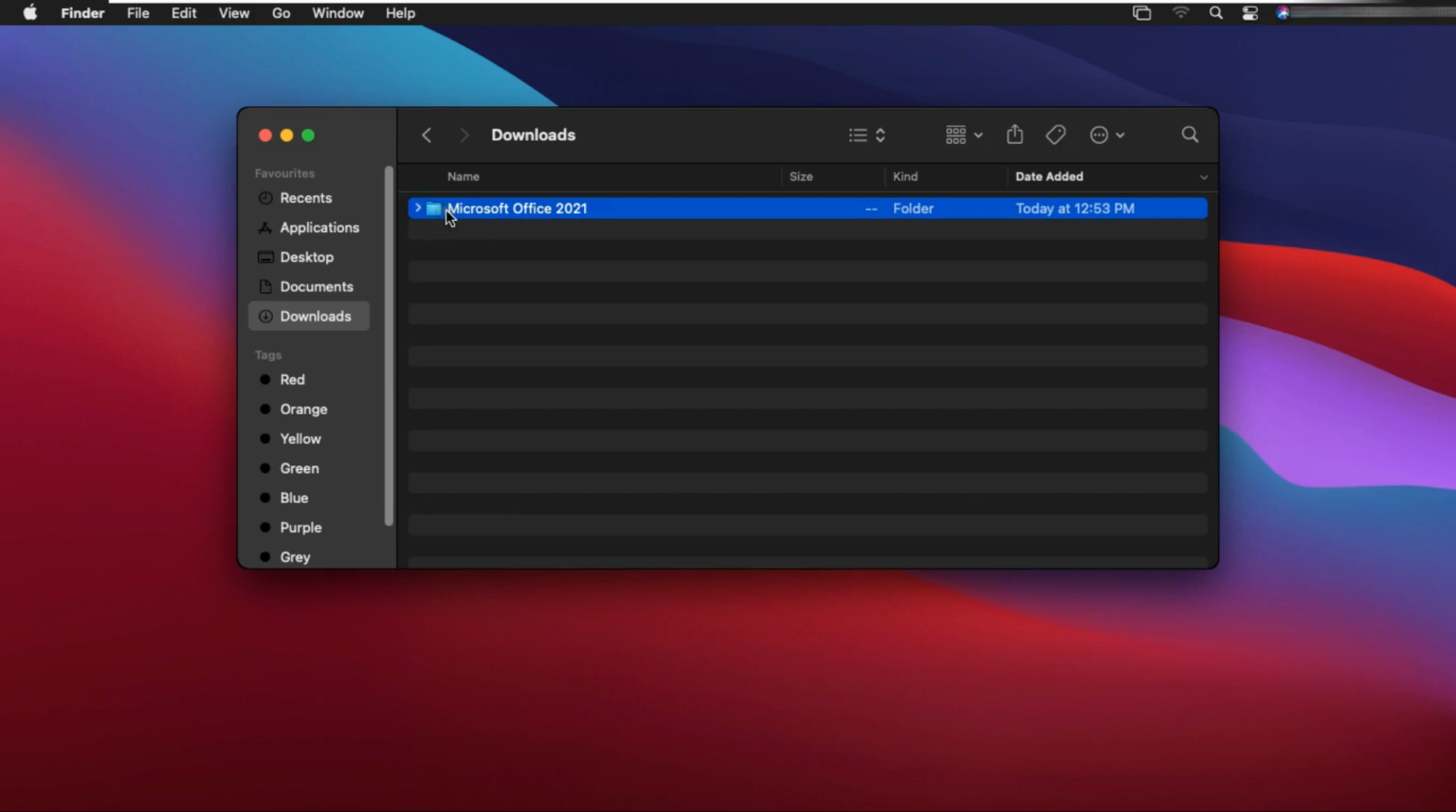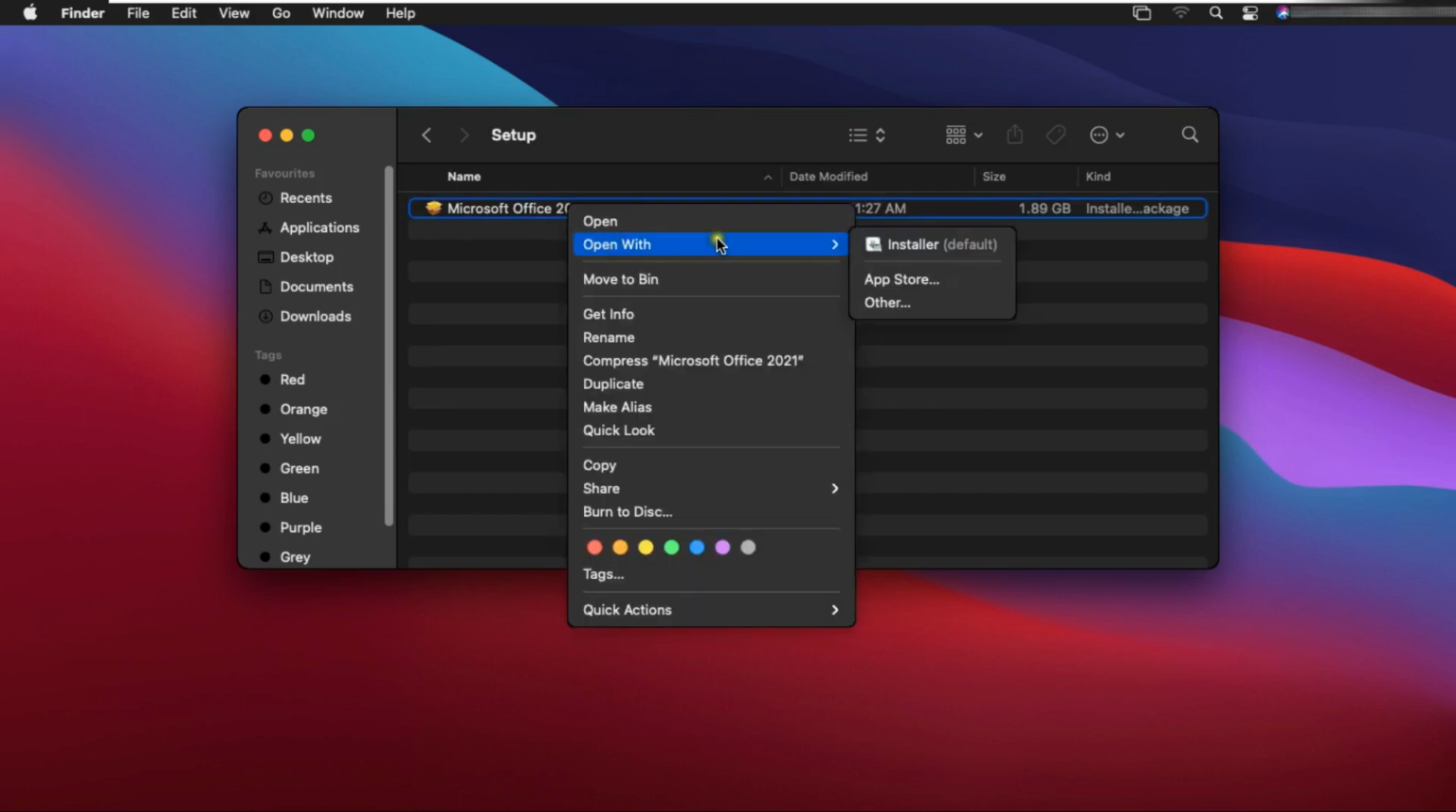Let's double click on it. Double click on Setup File. Right click on Office 2021. Open with Installer.